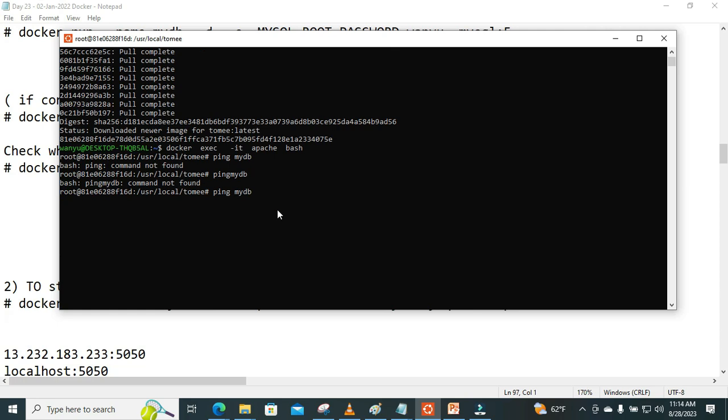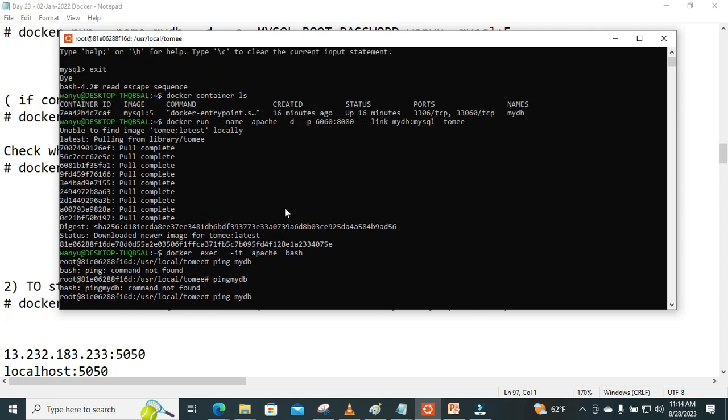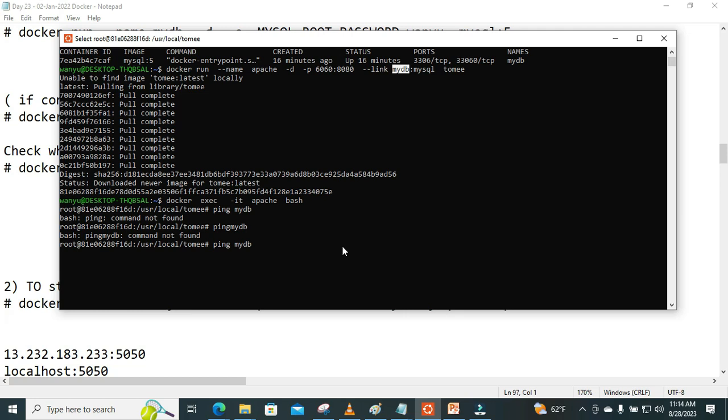Okay, let's run. Now we are already inside the terminal. That is where you have to always be very careful. Our container name is mydb, right? This is it, mydb, and that is what I have written there. So why am I unable to ping mydb?